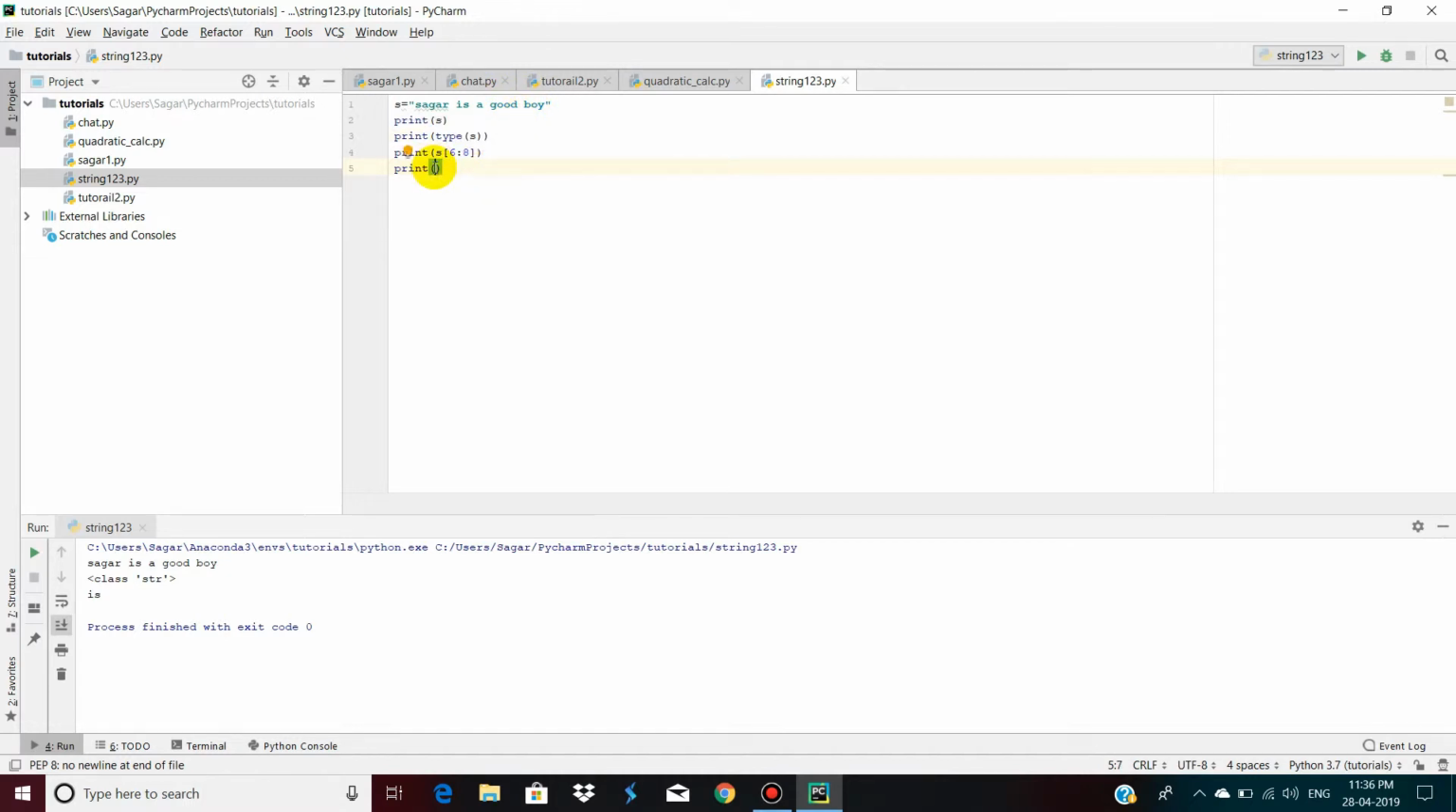So the first index of s is 16, so we put 16 and then colon and then 19. Fine. So this would give us boy. Let's see, is it coming or not? And yes, it's coming.